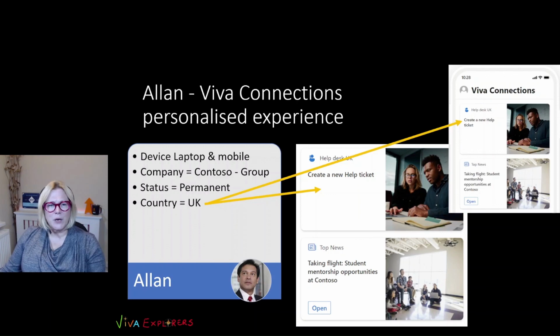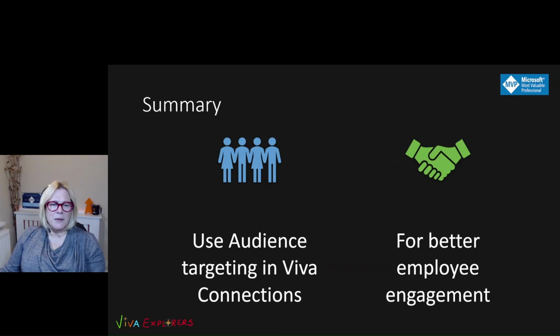So that's showing you that you can quite easily configure the dashboards, or also the resources, if you wanted to make sure that you can segment your content and make it easy for people to get access to those resources that they use on a regular basis. So the summary really is we're using audience targeting in Viva Connections for a better employee experience.